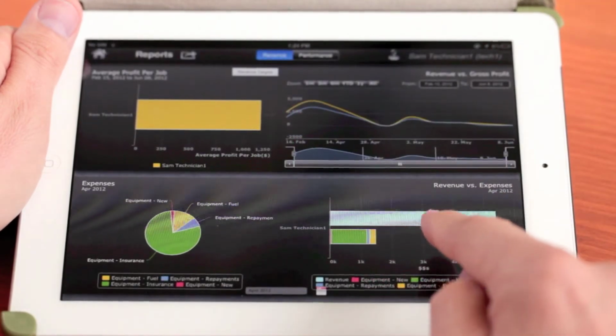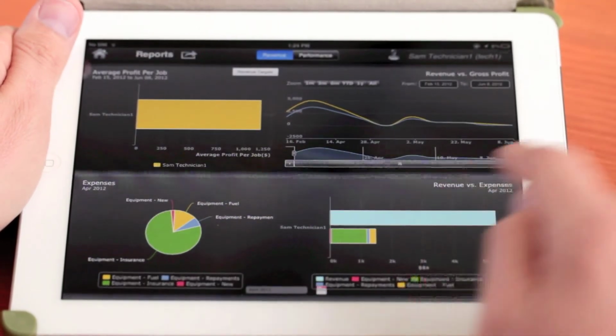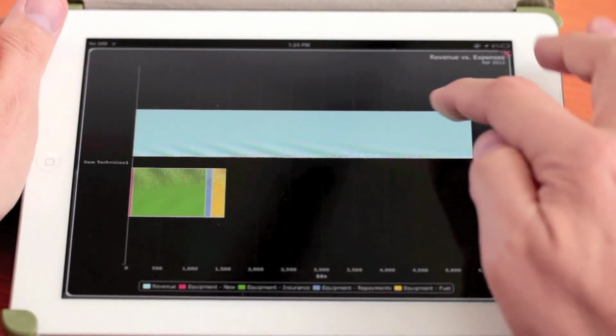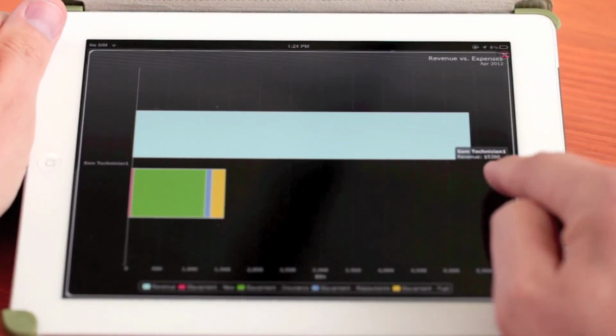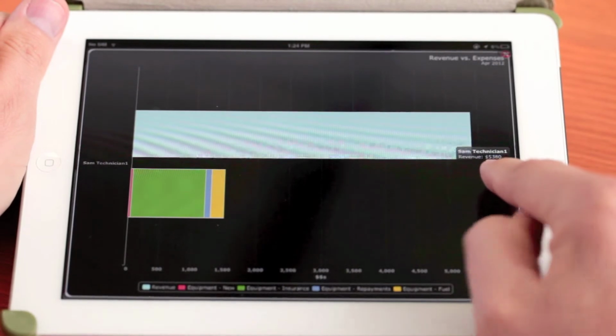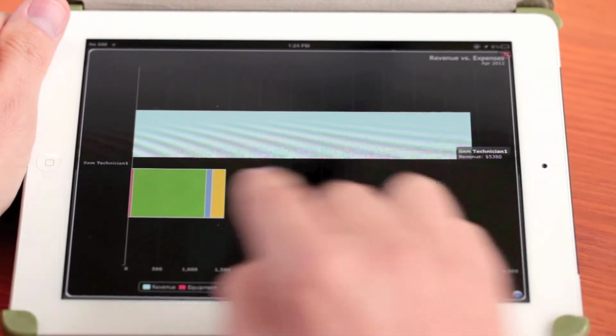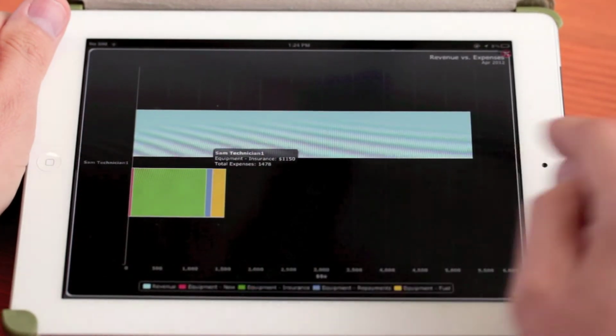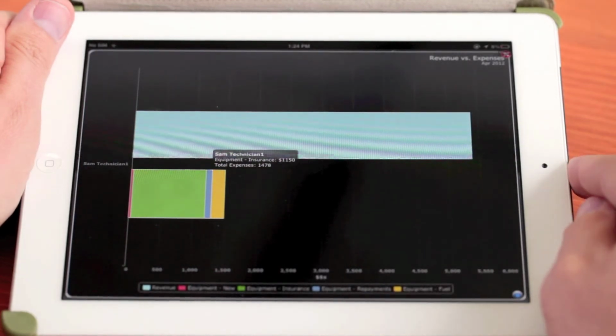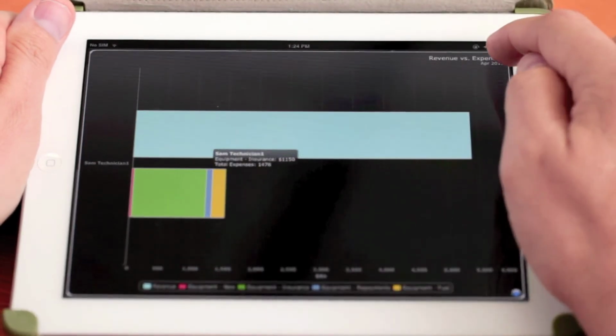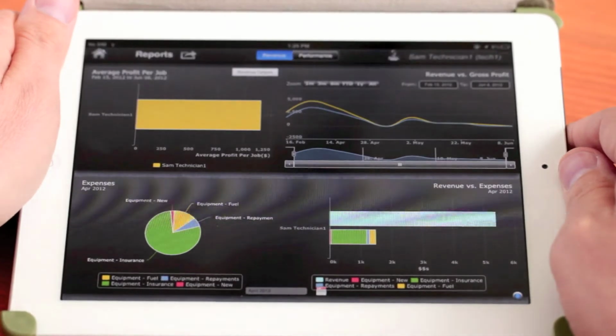The last one on the revenue sheet is our revenue versus expenses. In this case, we've turned over $5,380 in turnover, and our total expenses was $1,478. Send or email any of these reports.